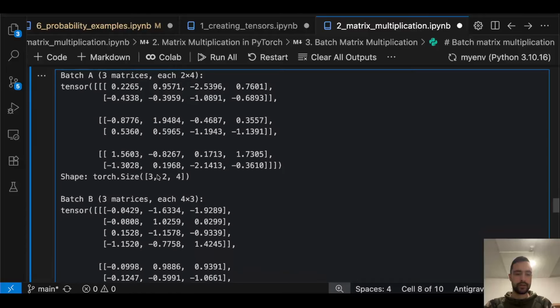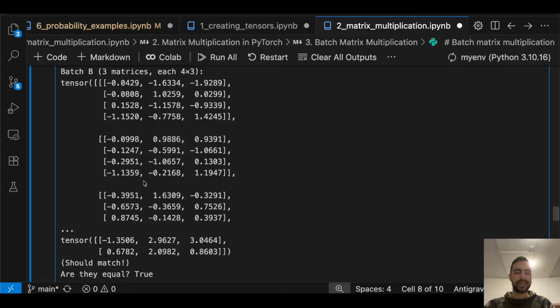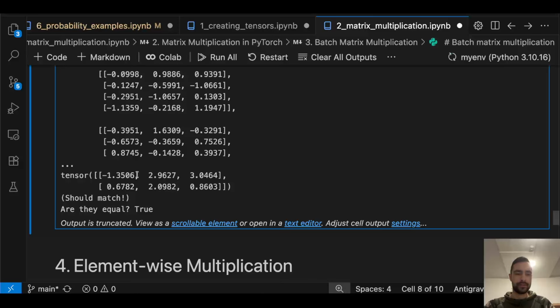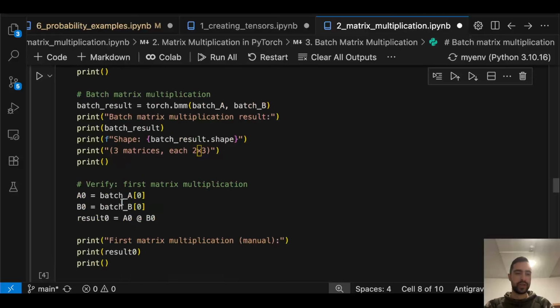So here it's going to multiply this matrix and this matrix. And you see 4 elements in a row and here 4 elements in a column. And it will multiply second and second, third and third. We have this torch.bmm, batch matrix multiplication, which we can use.